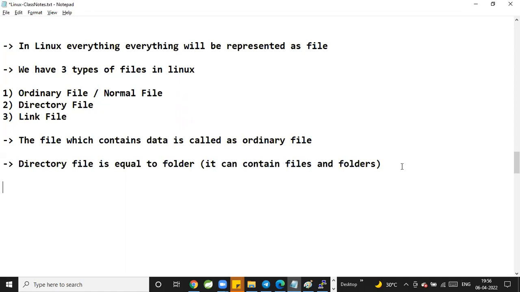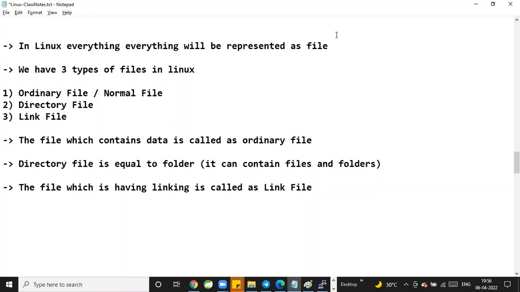The file which is linked to another file is called a link file. We will discuss what a link file is, guys. We are going to create, that means copy. One file will be linked with another file. That file is called a link file. Okay, next one.